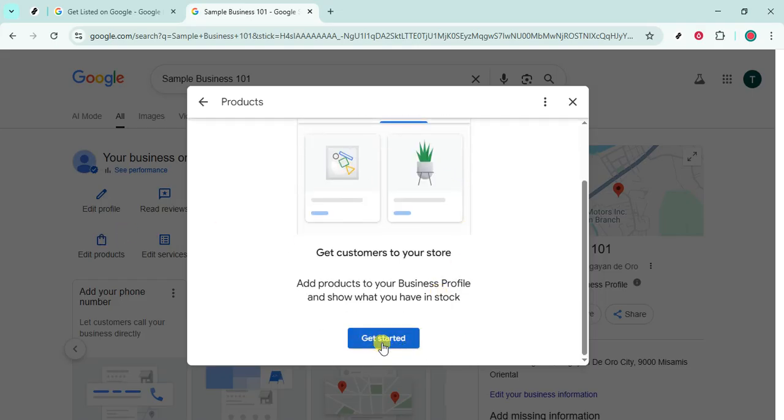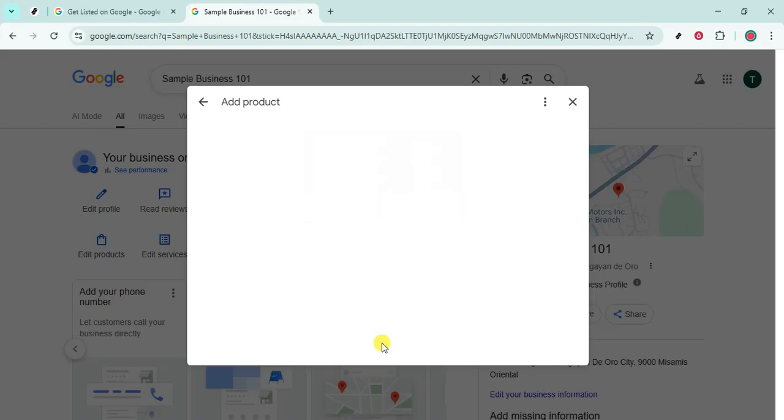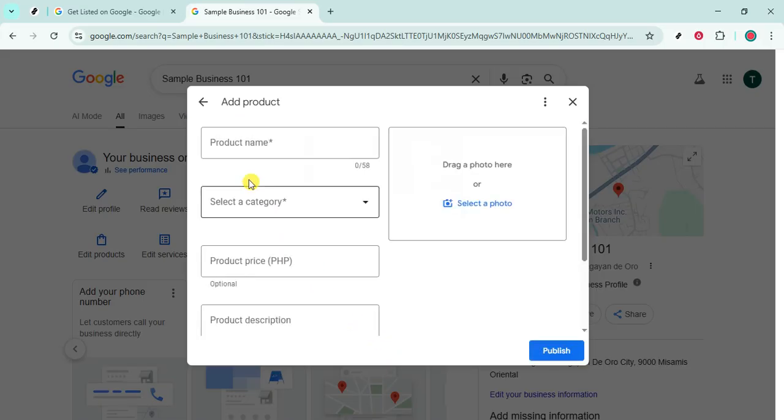Begin by entering the product name. Keep it clear and specific so customers instantly know what it is. Think model, size, or key variant if that helps differentiate it. Next, select a category. Choose the category that best matches the product so Google can group it correctly. Consistent categories across your catalog make browsing easier for customers.